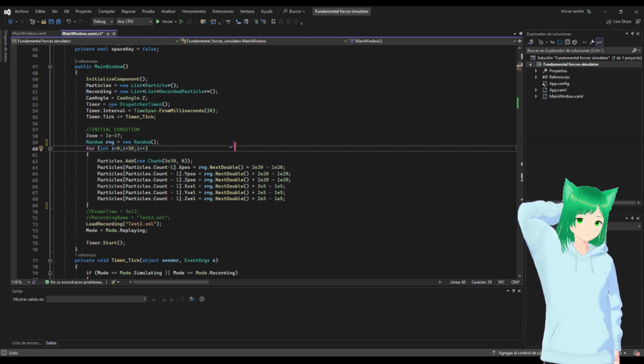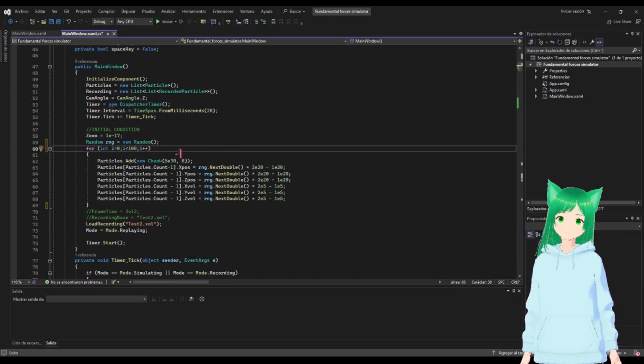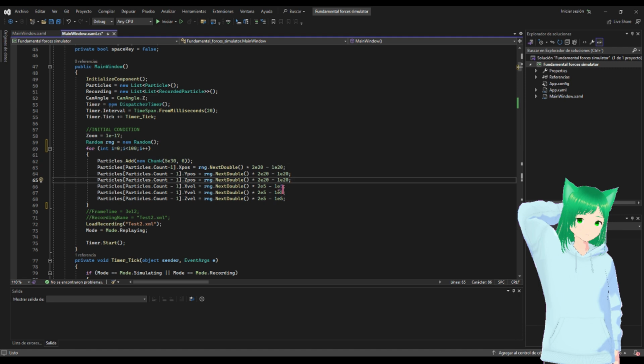Alright, I have 50 particles. I kinda want more, but there's the hard part, because you know your computer can only do so much. Now let's try 100. I wanted to do a simulation of a galaxy, so every particle is more or less the mass of a star, and their velocity are completely random.